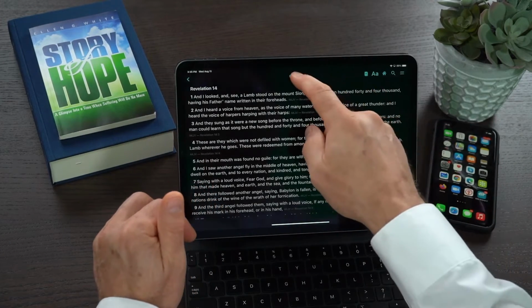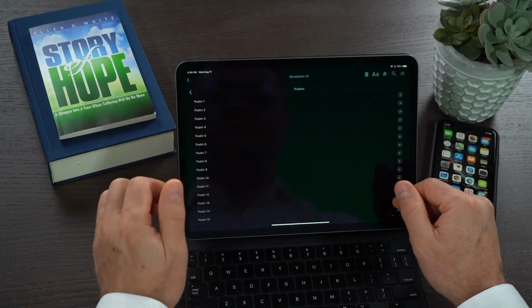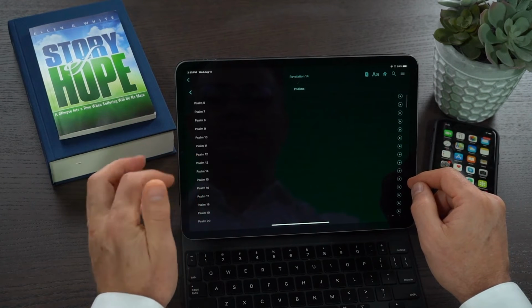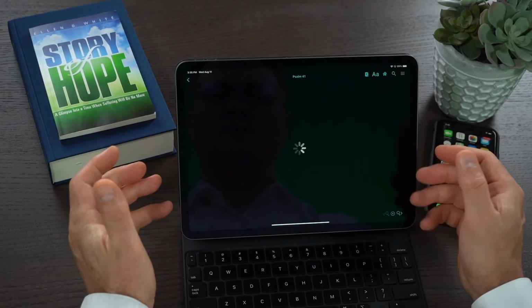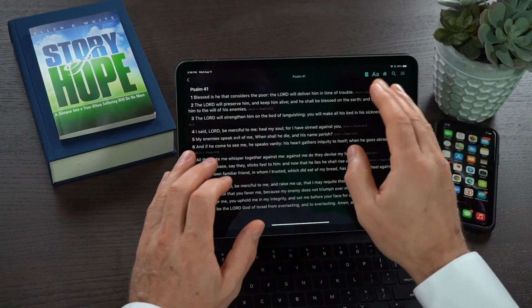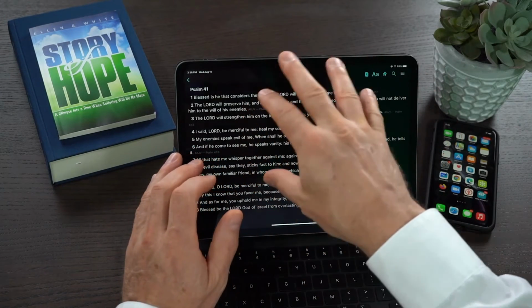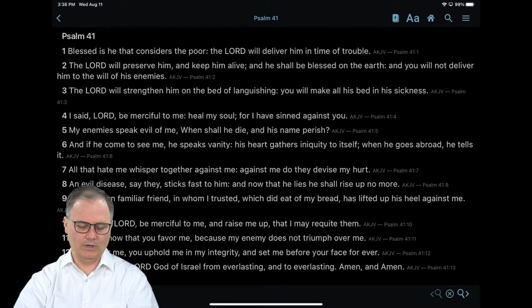Or I could come back up here, I could jump back up to Psalms, and I could go to Psalm 41, scroll down to Psalm 41, and there I'm taken there. So I can navigate via search or by the nav bar at the top there. Either way, it will work.